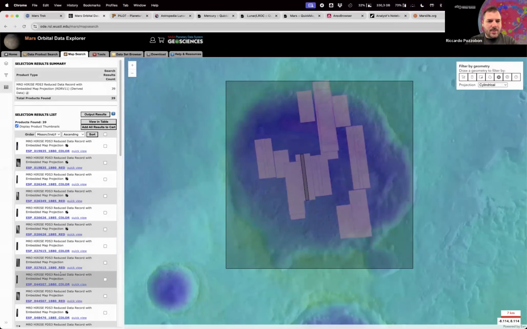So you can quick view all your images. Once you have selected those that you want, for example this grayscale image and this color image, you see it's saying it's in cart. So now I've put those in the cart and I can move here to my download cart, and select it.